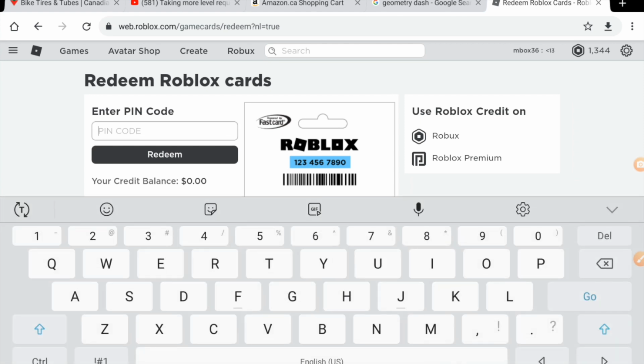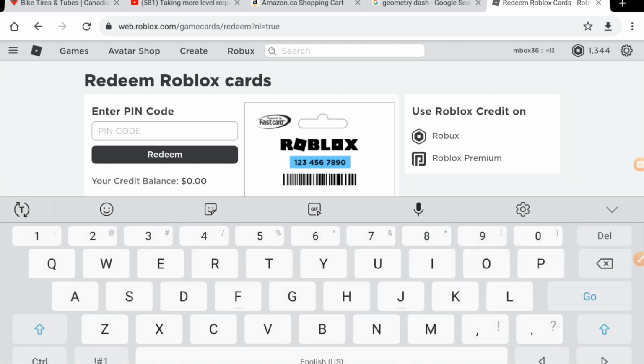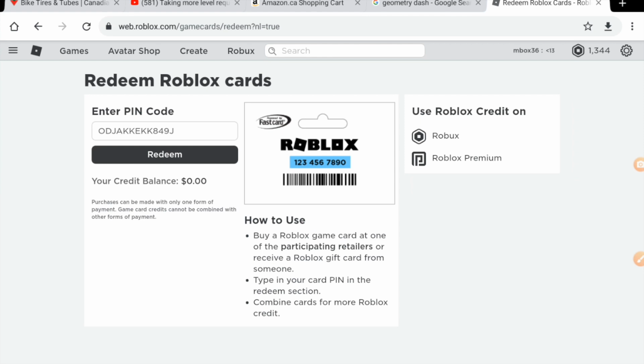Also, with Google Chrome, you can copy and paste too. So just go to my video. I will put a card there right now at the top right of the screen. Go to the video that shows how to copy and paste on mobile, and you'll see there. All you have to do is type in the pin code here. And then you just need to press redeem, and then you're good.